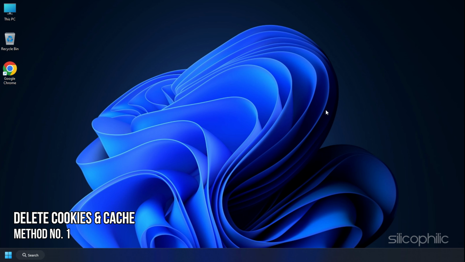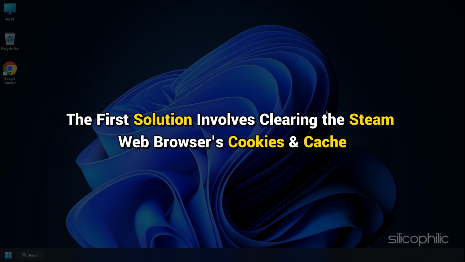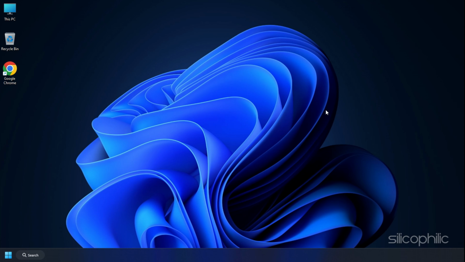Method 1. Delete the Steam web browser's cookies and cache. The first solution involves clearing the Steam web browser's cookies and cache. Follow these steps to give it a try.